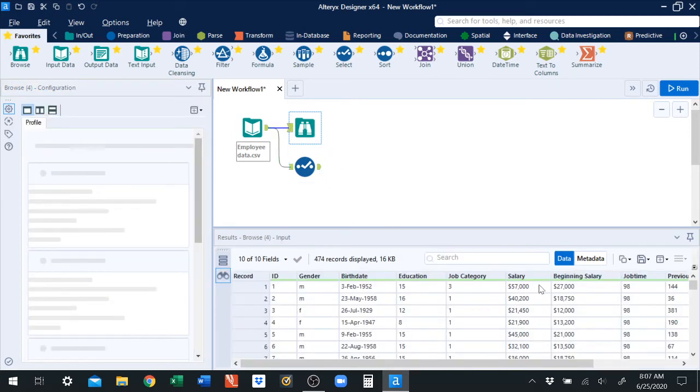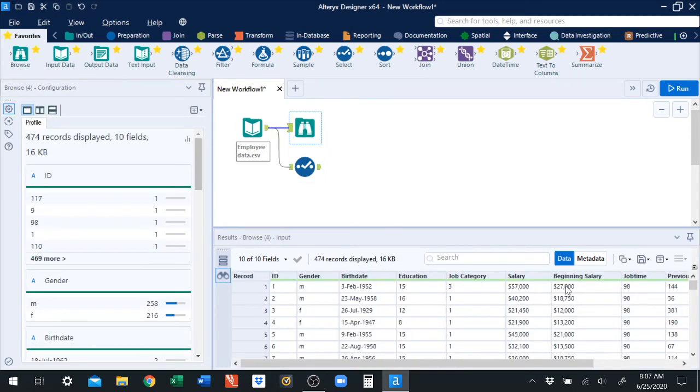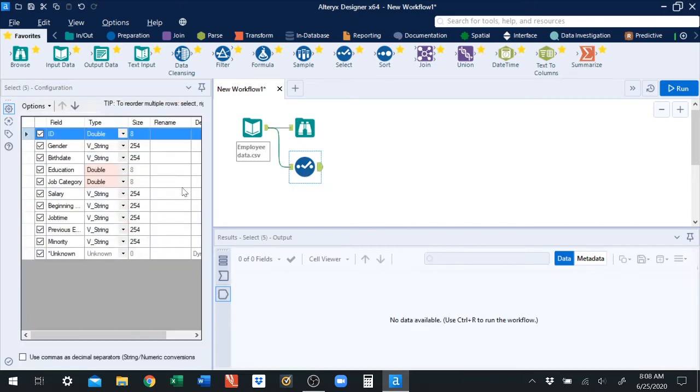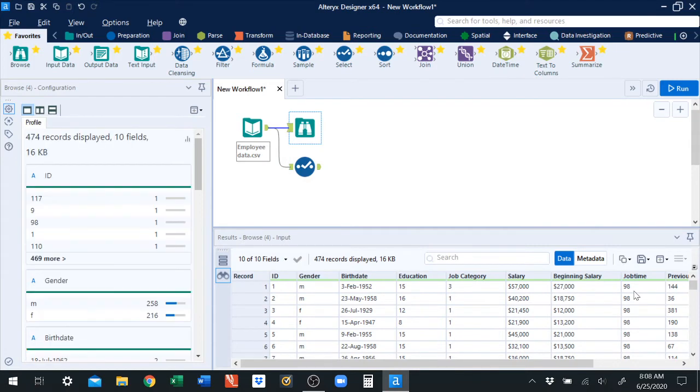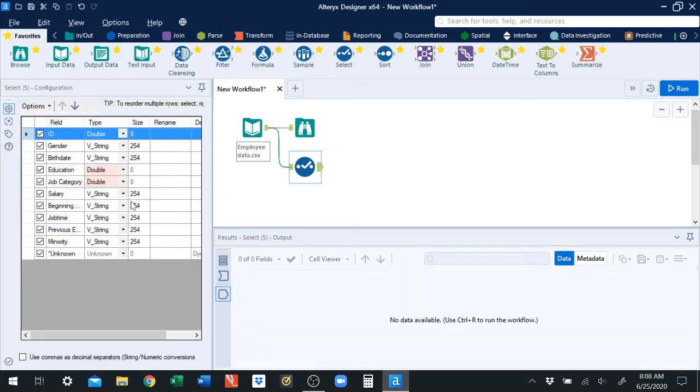Salary, both salary now and the salary of the employee when they began the job. We need to leave it as a vString. We don't want to change it to a double because it's not a number. There's a $ sign there. So we'll leave both of those as vString. Job time. This is how many months the employee has been working at their current job. It's an integer, and we will change it to double.